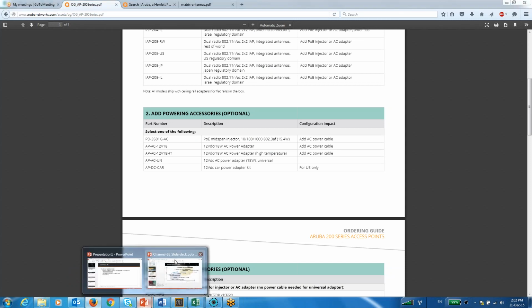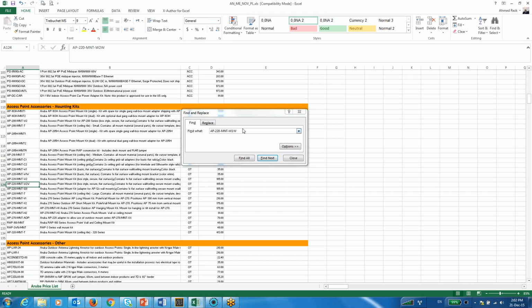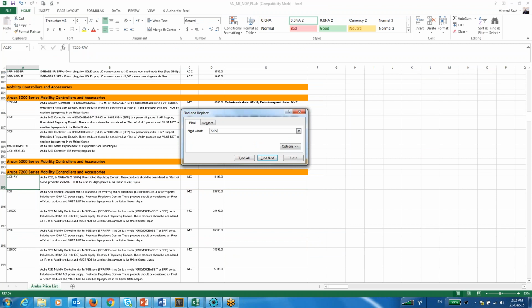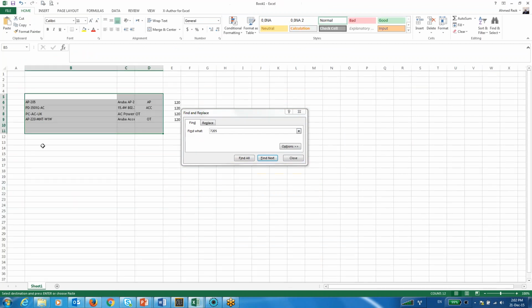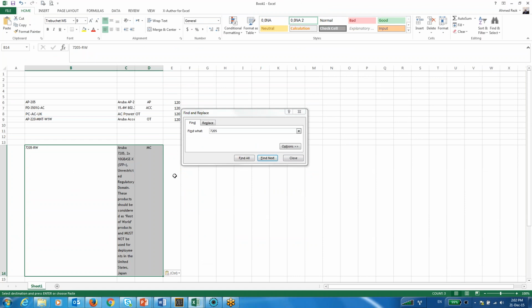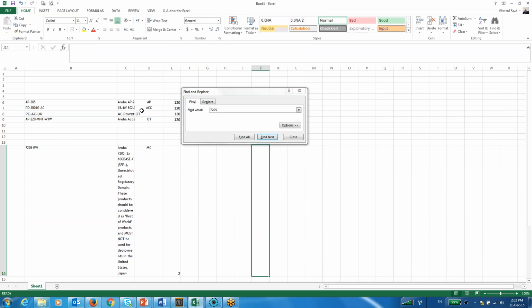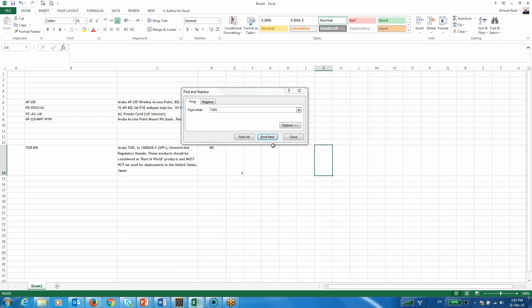Now as we mentioned before, we have chosen the controller 7205. So I need to go to the price list and search for controller 7205. Okay. As you can see here, we have 7205, 7210, and so on. I will choose 7205. This 7205 I need to add here. The quantity should be 1 or 2 depending on the high availability. So I will choose 2. I am assuming that the customer wants a highly available solution. So I have added quantity 2.